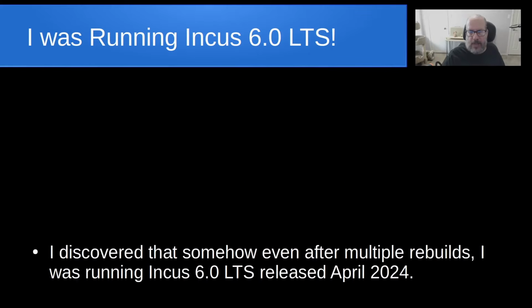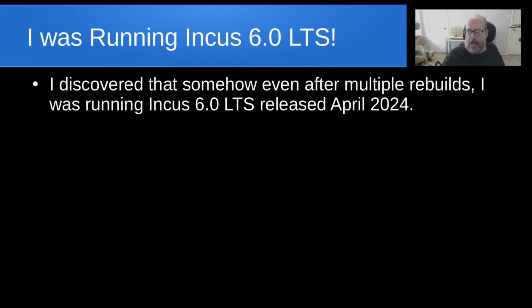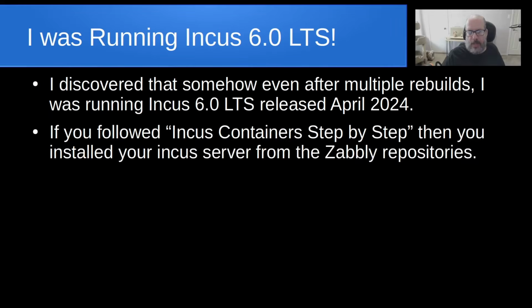So I was running Incus 6.0 LTS, and I really didn't realize that. I discovered that somehow, even after multiple rebuilds, I was running Incus 6.0 LTS, which was released over a year ago in April of 2024. And so if you followed my video entitled Incus Container Step by Step, then you installed your Incus server from the Zabbly repositories, and I didn't do anything any different.